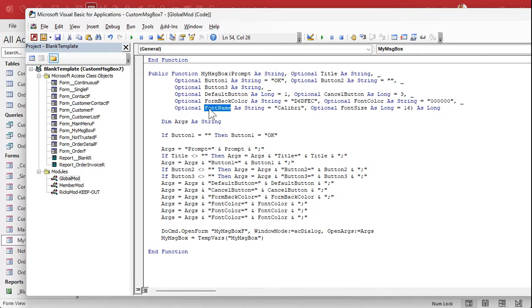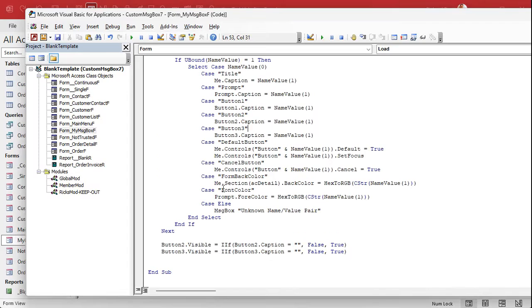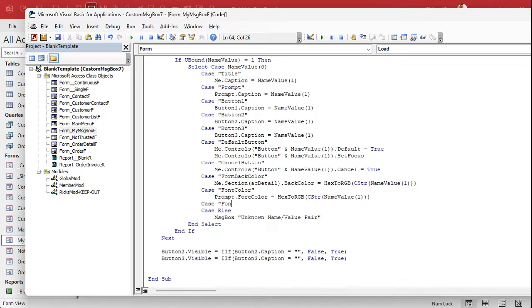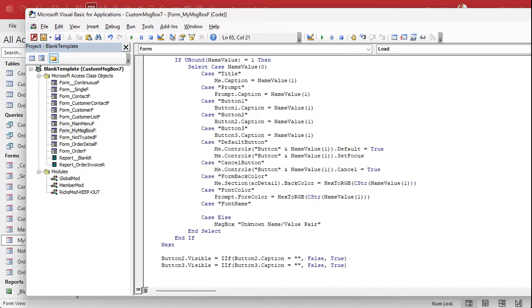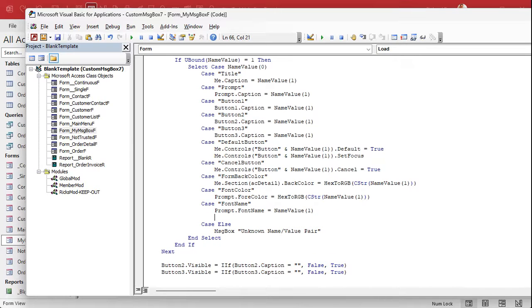Okay, we got font name and font size. Okay, done with that. See how this is working, right? Now go to the form and add them down here. So right in here, case font name, you're going to say prompt.font name equals name value 1.